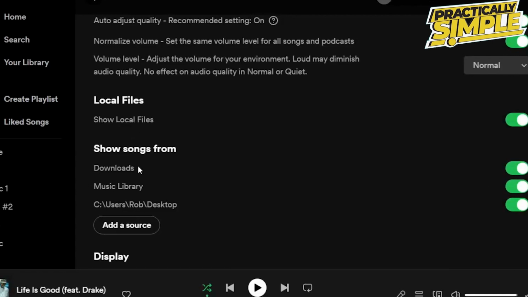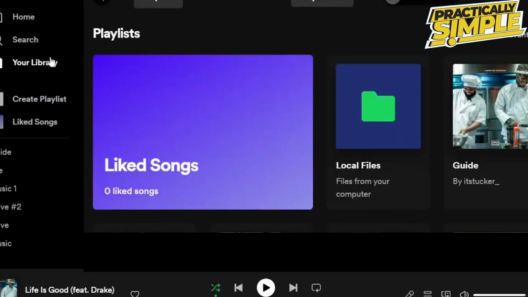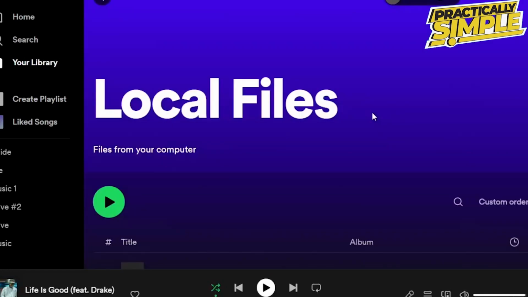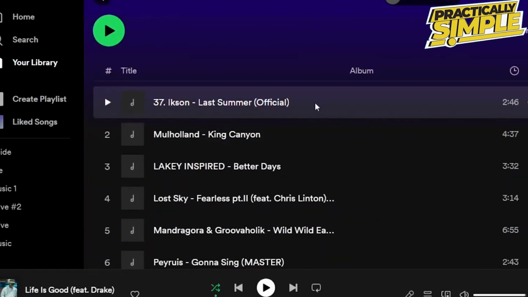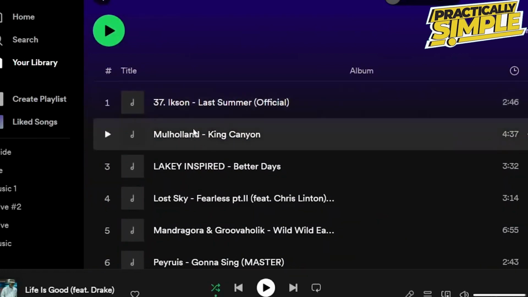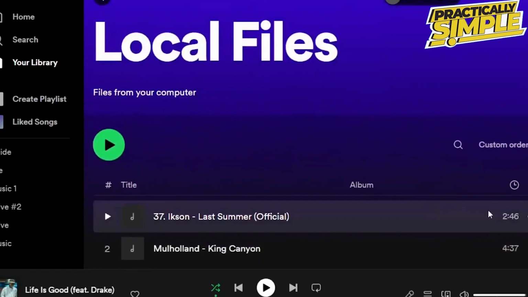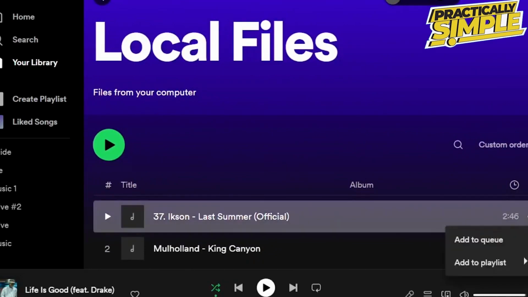Then once you've set this up here, you are probably wondering how can I actually view the music tracks as well. All you need to do is go to the top left and tap on your library. Then tap on local files, and this is going to show you files from your computer. So tap on this here, then scroll down, and as you can see, these are all the files which Spotify has found on my computer in these locations, which I have added in the local files section.